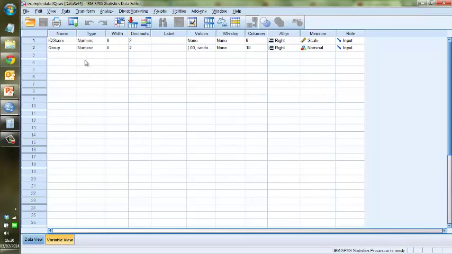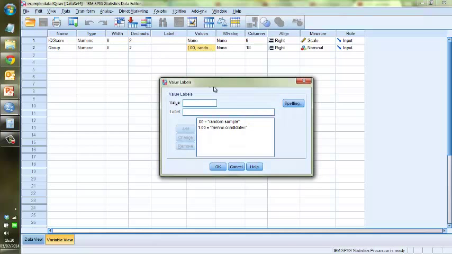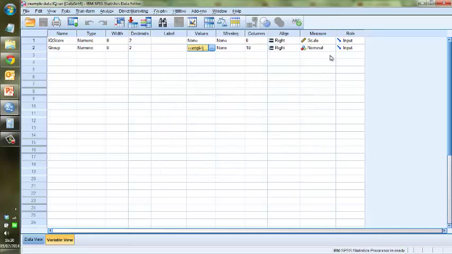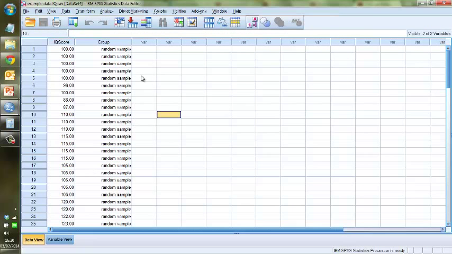If you click to the variable view, you can see that we have one variable which is called IQ score, and this is the scale level of measurement. We also have a group. This variable has two levels. It has a random sample and the Mensa candidates. So it's a nominal level of measurement. So we go back to data view.